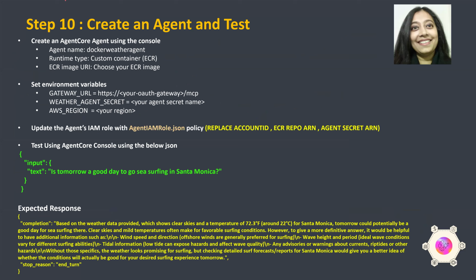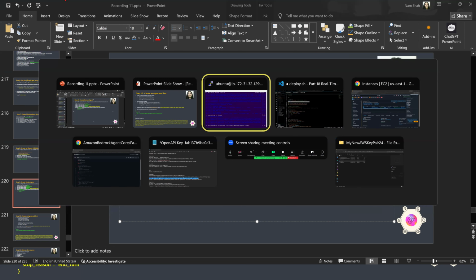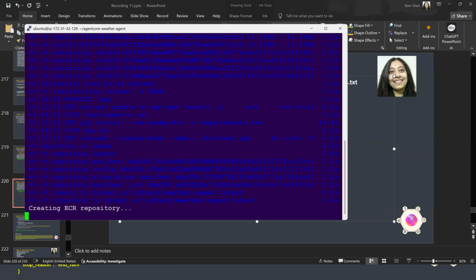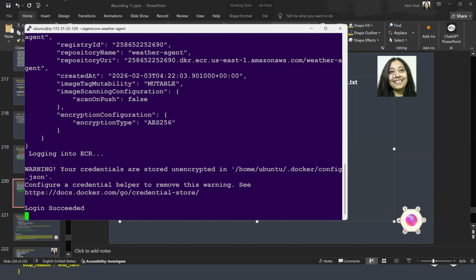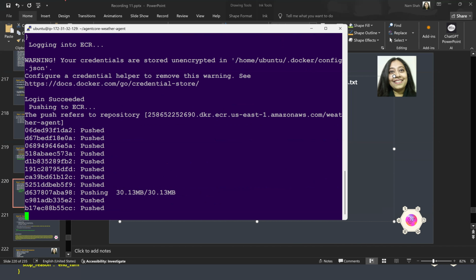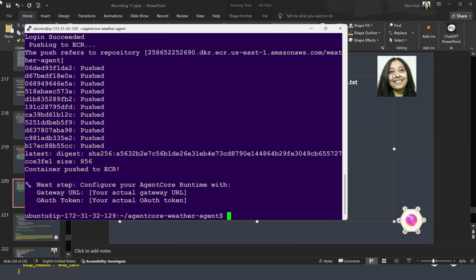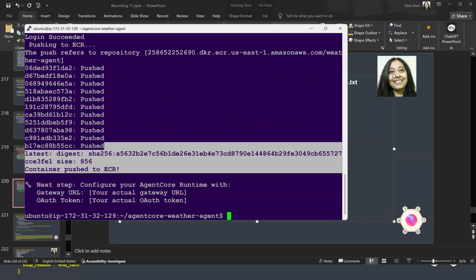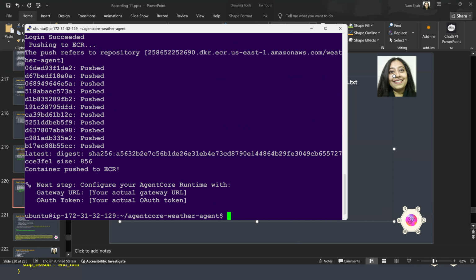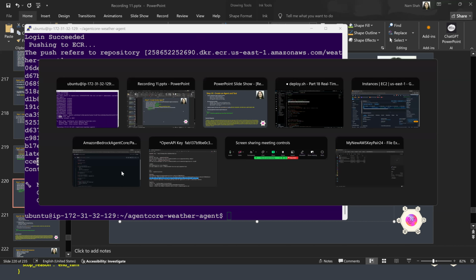Now step 10. In step 10, we have to actually go ahead and create an AgentCore agent. So our script is running. So it's creating the ECR repository. As you can see, it's created the repository. It's pushing it to ECR, and our image has been pushed. So the container has been pushed. What you are going to remember is 3FE1. This is the latest container that was created.